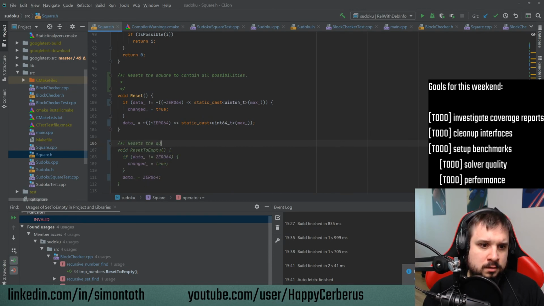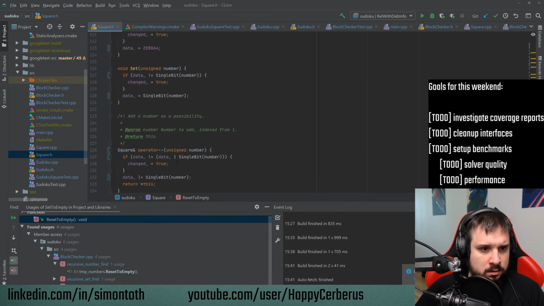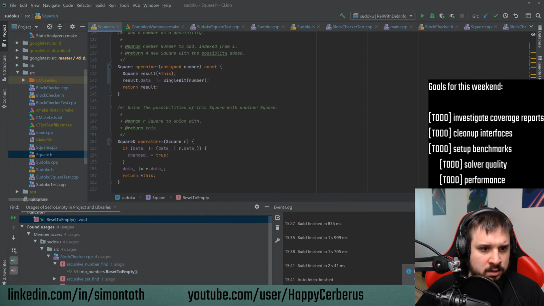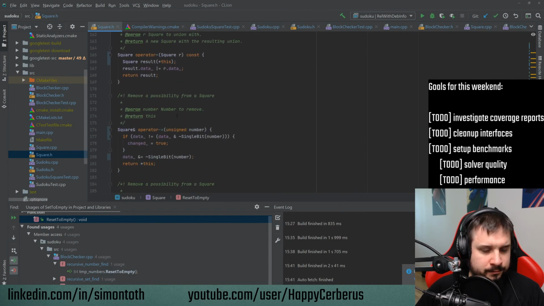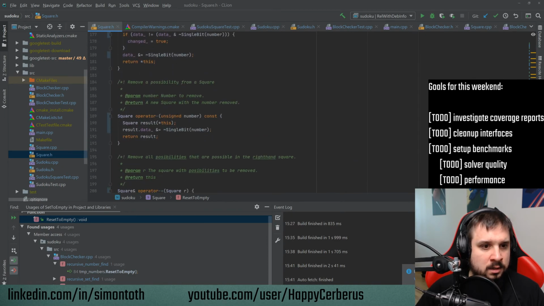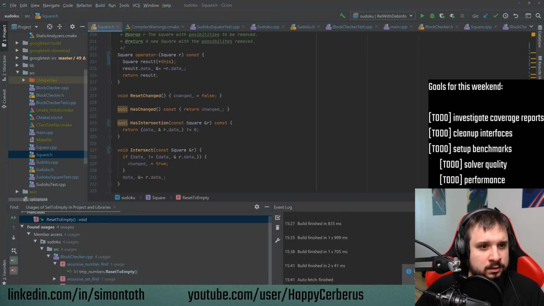Resets the square to contain 0 possibilities. Right. Okay, now we have our operators. Why do I keep saying operands? Operators. So we have already done those. Reset, changes, changed, right?